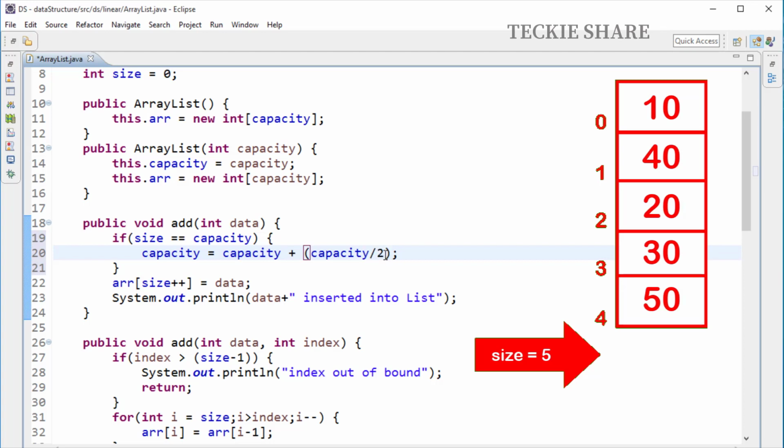So instead of performing it like this, we can use the right shift operator. So capacity right shift by 1 time. Capacity right shift by 1 time is equal to capacity divided by 2. Okay. So let me use the right shift operator here instead of the divide operation.